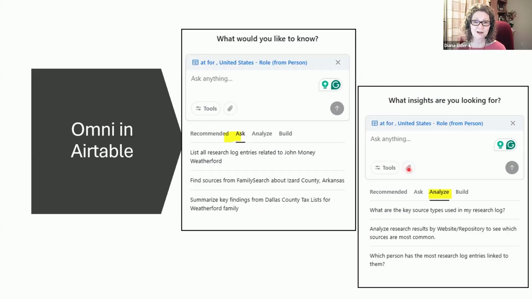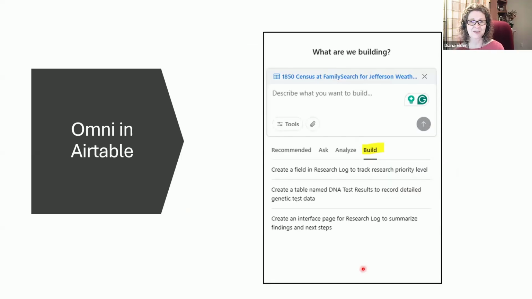And then we can also try analyze, and it gives us some ideas. What are key source types? Analyze research results by website to see which sources are most common. Some of these questions are things that sometimes we just don't even think about asking. Very interesting. Which person has the most research log entries linked to them? Okay, well, we usually know who that is, who we're working on, but it's fun to see that question.